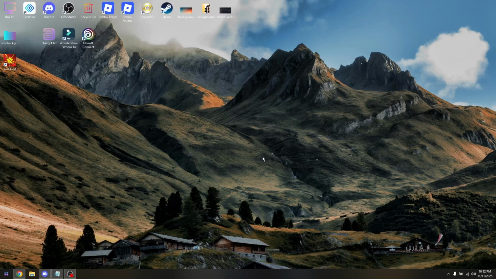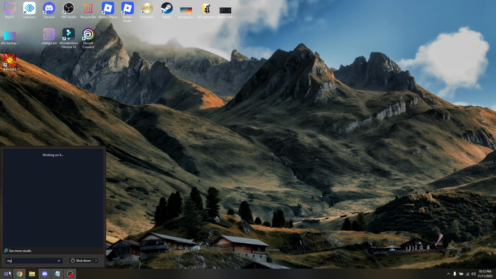How to find Windows 10 product key. Now, this method is very easy, but there's going to be a bunch of folders that you need to click, so you really need to pay attention for this. So first things first is go to your Windows icon and simply type in regedit.